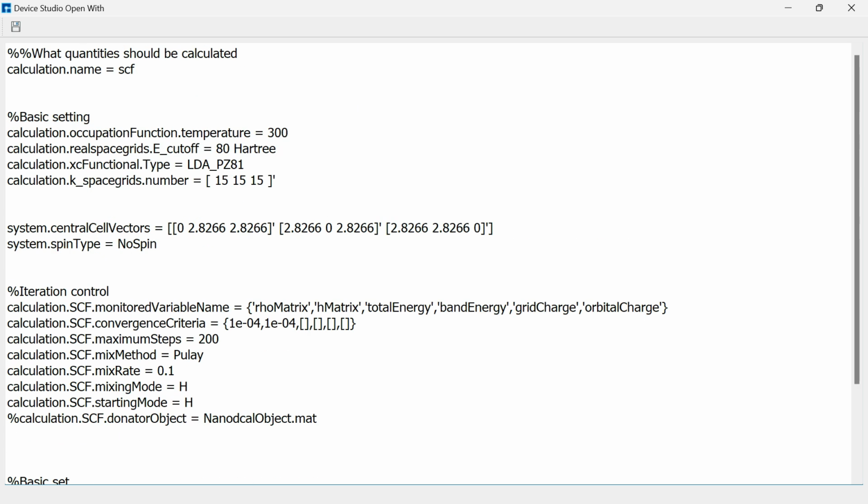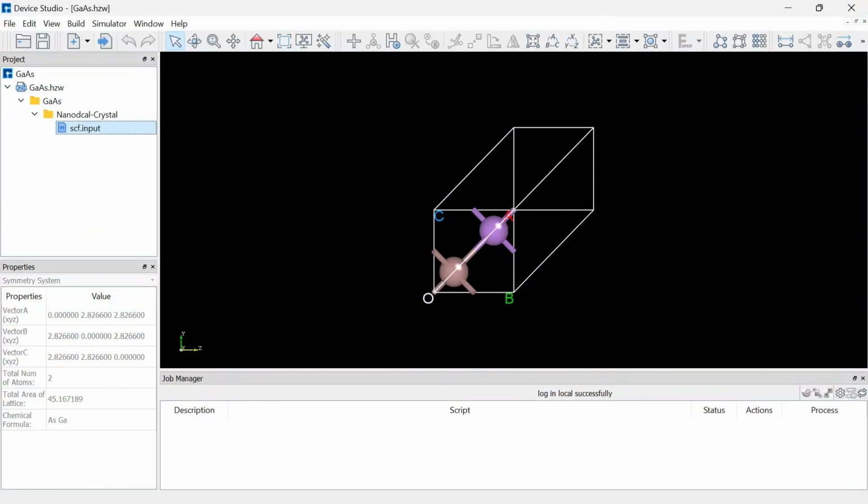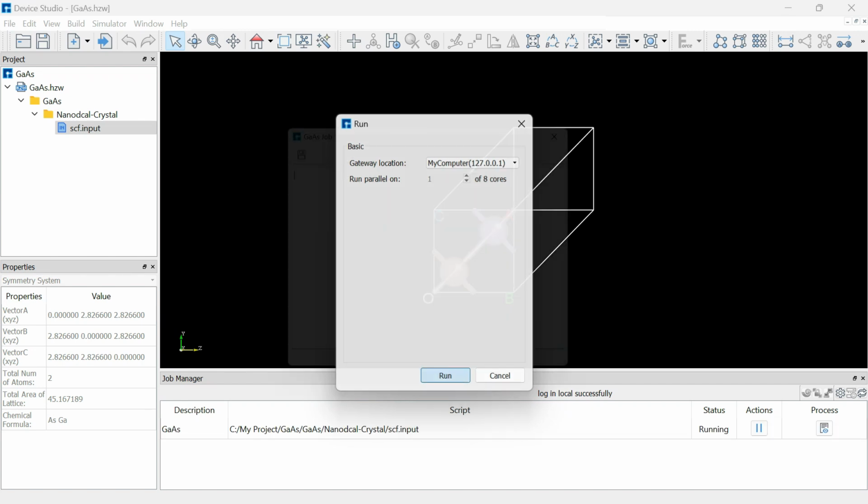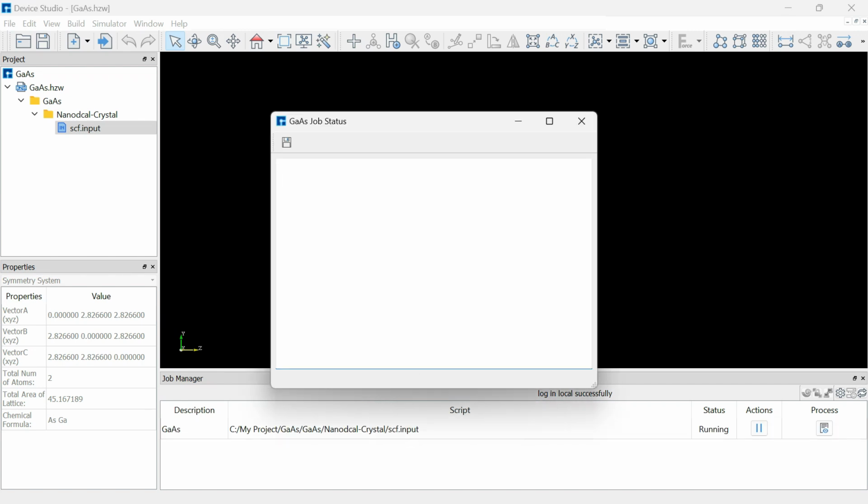If you want to change some values from here, you can directly change them, and after the change, there is the option save, and save it. When you click save, the input will be changed. So we have to calculate SCF for this gallium arsenide. So we have to go to the run option. When you click run, now as you can see, the gallium arsenide job status.